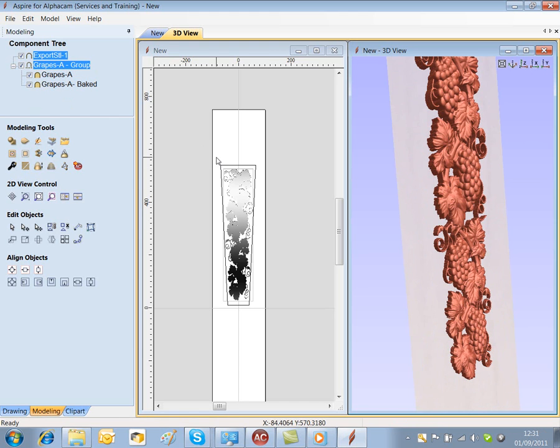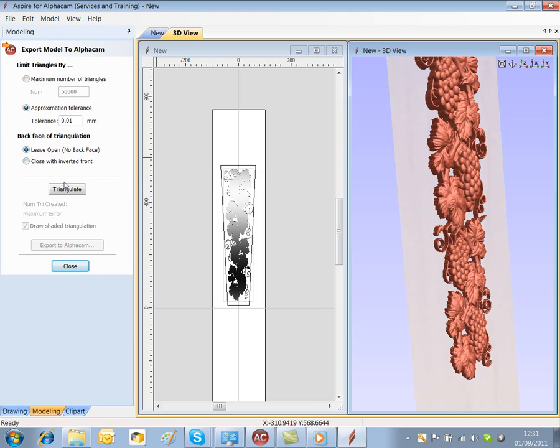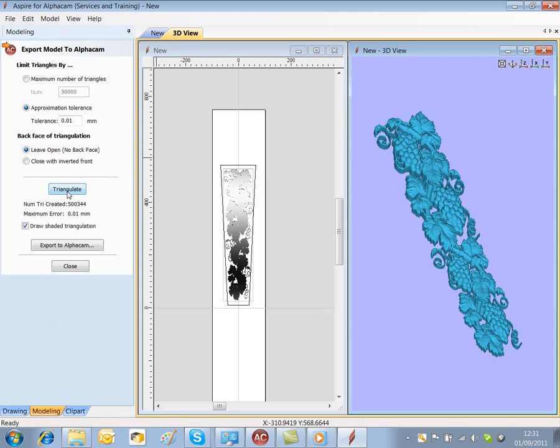So we're now ready to export that back into Alphacam. So we'll select Shift, that will select that group, export to Alphacam. We'll triangulate, converting it into an STL, and then we can export that to Alphacam.